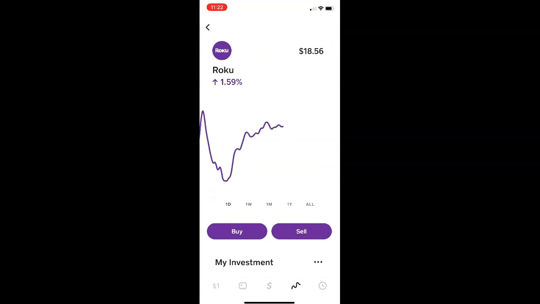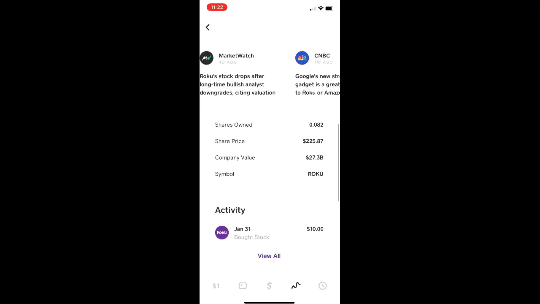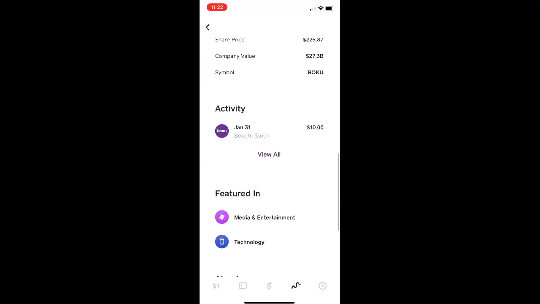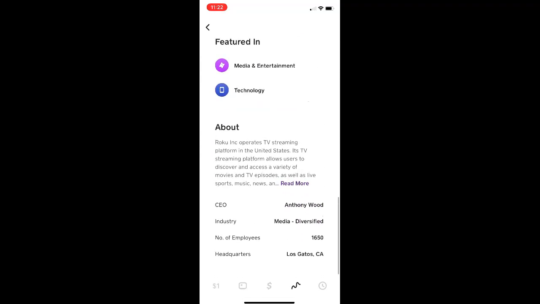So when you select on Roku, for example, this brings you to the stock page where you can see the information about that particular stock. Total invested amount, total gain, news specifically about that stock, and what's going on with that company, some basic company info, recent activity, and then these are different areas that they're featured in.